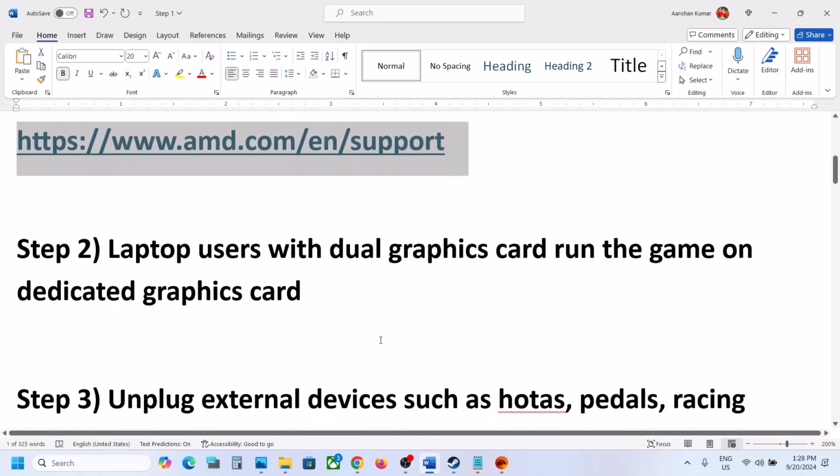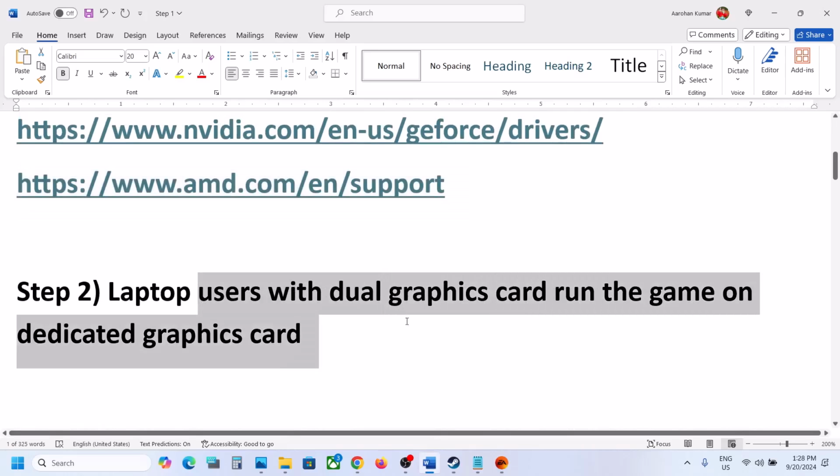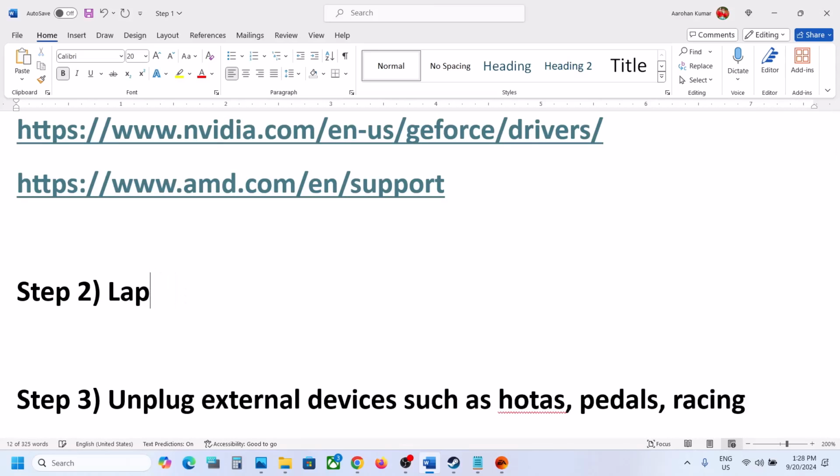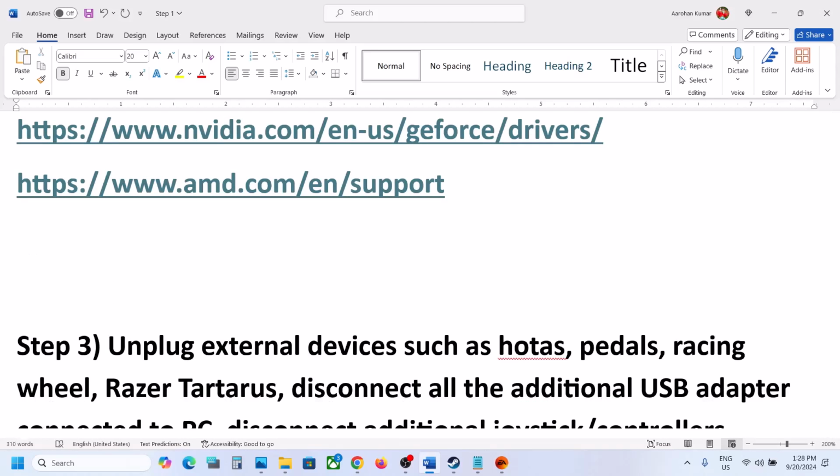Next step is, we already ran the game on the dedicated graphic card, so you can ignore this step.